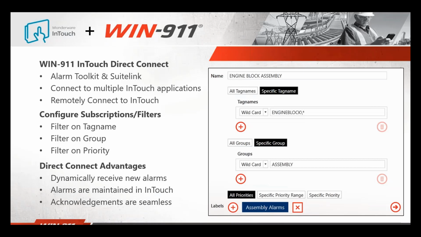One of the things that differentiate us from OPCs is that we have subscription filters. So we're able to, in this case, in InTouch, filter by tag name, by group, and priority. So the advantages of having the direct connects is it dynamically receives new alarms. Alarms are maintained within the SCADA, in this case InTouch, versus being maintained on Win911, and the acknowledgements are seamless. So let me give you an example of how an acknowledgement can be seamless.